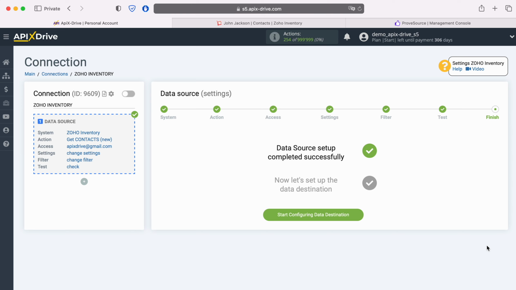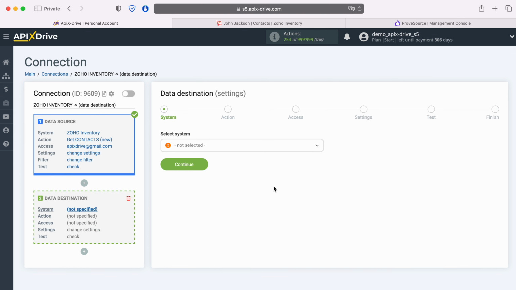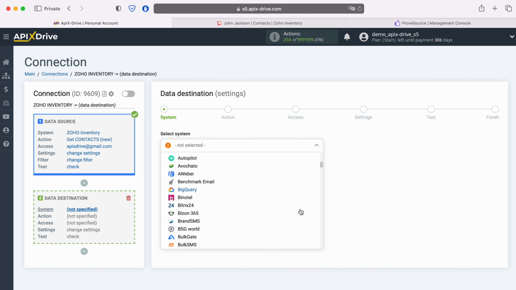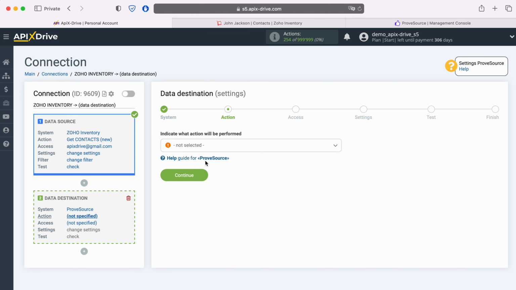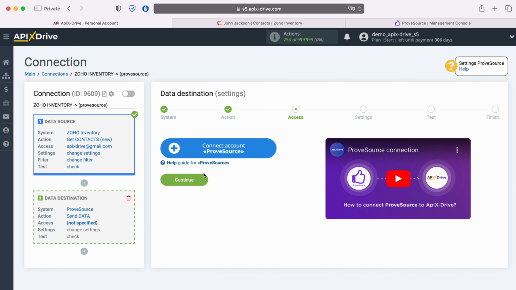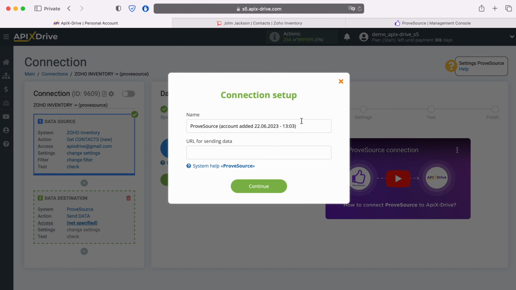Now you need to go to the data destination settings. Select ProveSource system. Next, you need to select an action. Send data. At this stage, you need to create a ProveSource virtual account in the ApiX-Drive system. In this window you can name it. You also need to specify the URL to send the data.